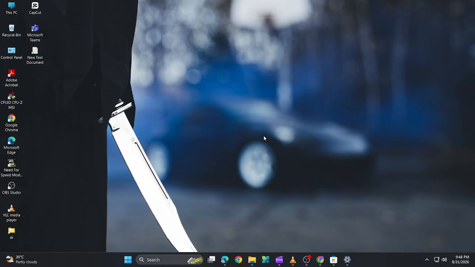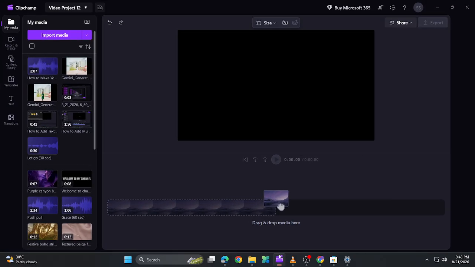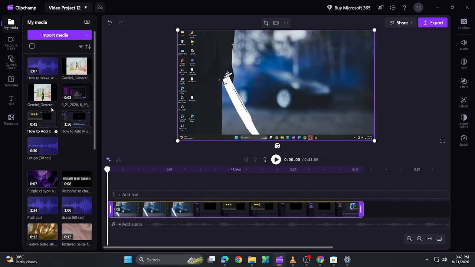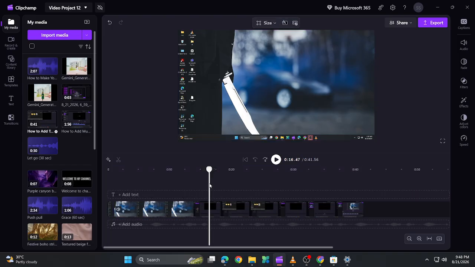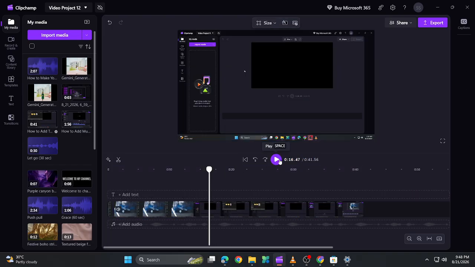First, open Clipchamp and create a new video project. Select Import Media and choose the video you want to compress. Then drag the video onto the timeline. Before exporting, preview the video and make sure it's the correct file. You don't need to make any edits if your only goal is to reduce the file size.